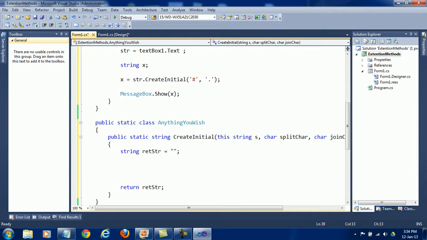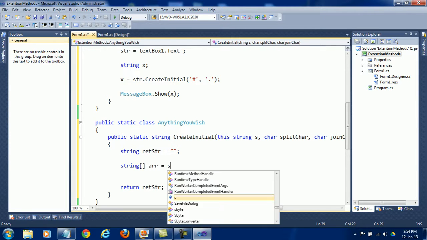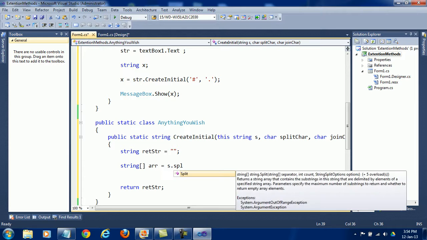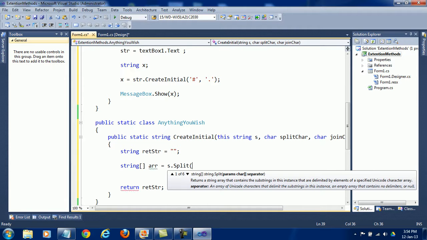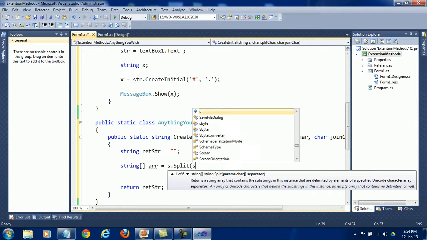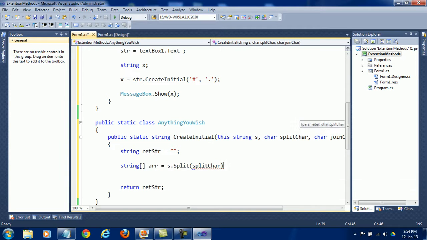So let me do this very simply. You have to split this S into multiple countries first, and doing this is very simple. Take a string array equals S dot split it up, and you are splitting on what character? A split character. So it got already split into multiple parts, right?